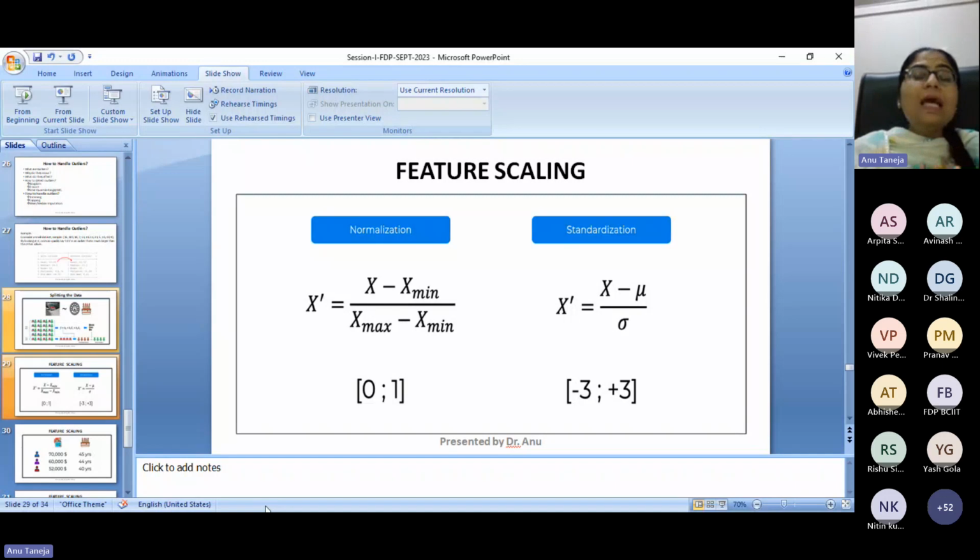Like I have given you the example, if you have two different attributes on different scales, they can't be compared. So we have to bring them onto a common scale, in the common range, so that we can compare those attributes. There are different techniques to scale those features, to bring them onto a common scale. One is normalization, another is standardization.